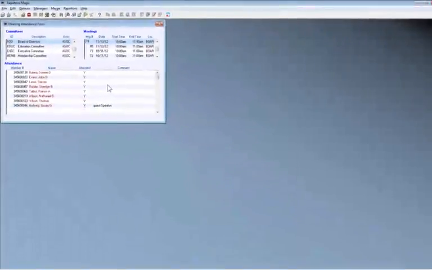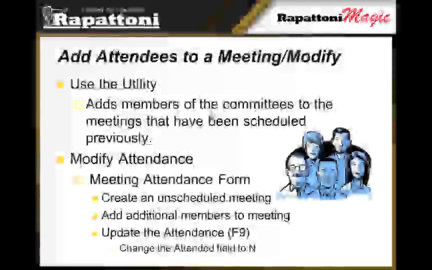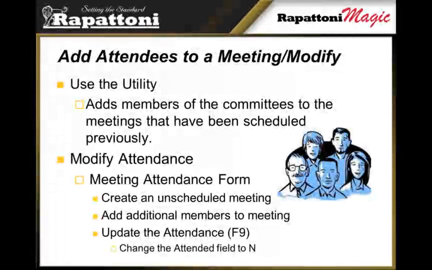So let's review. We showed you how to add attendees to a meeting or to modify attendance by, first of all, adding attendees using the utility, which automatically adds members of the committee to the meetings that have been scheduled previously, or modifying attendance by using the meeting attendance form. We can create an unscheduled meeting, add additional members to the meeting, or use the F9 key to jump to the bottom part of the form and update the attendance for members who are already scheduled.